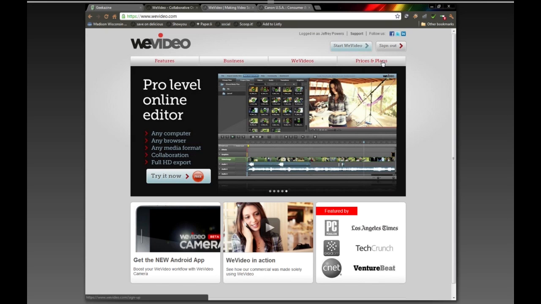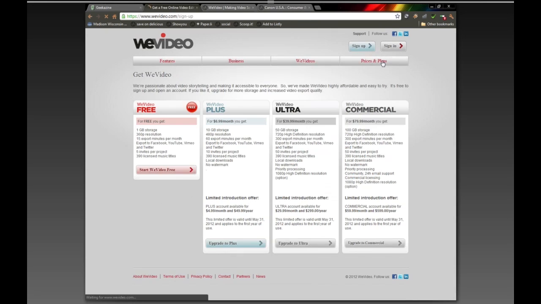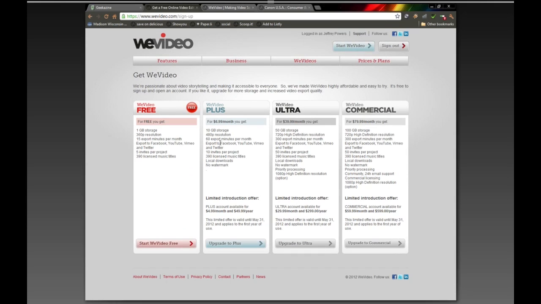There's a free plan which gives you like a gigabyte worth of storage. They also have a plus plan, an ultra plan, and a commercial plan for up to $80 a month. So you basically sign up for the plan. I've of course got the free plan right here, which gives me 1 gigabyte of storage, 360p resolution, 15 export minutes, Facebook, YouTube, Vimeo, Twitter, and 390 licensed music titles, which is nice.